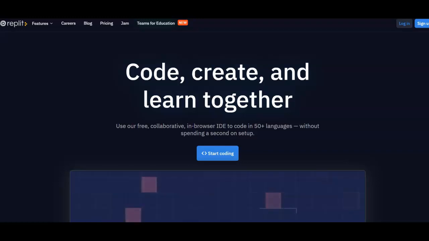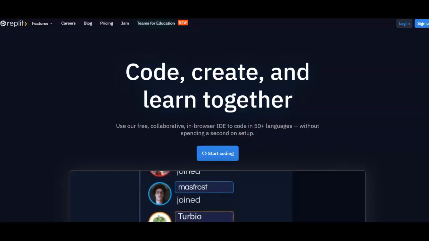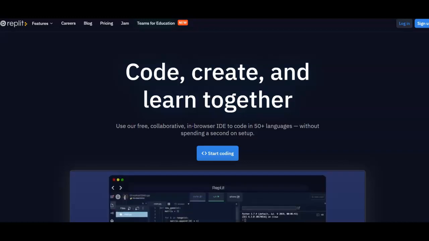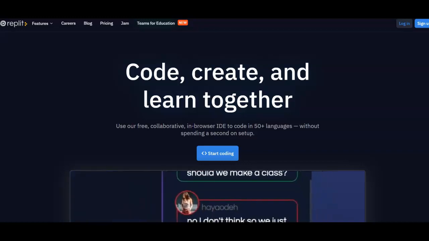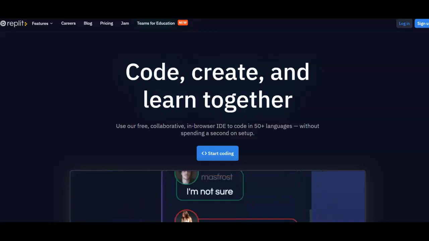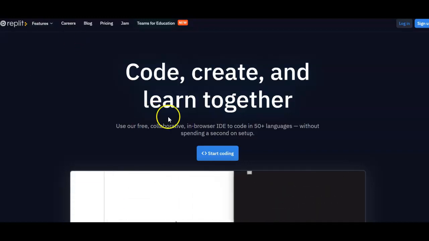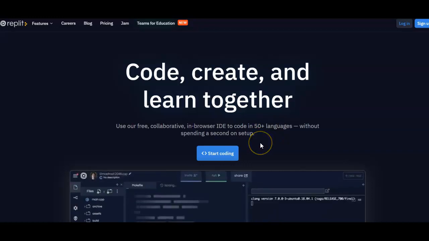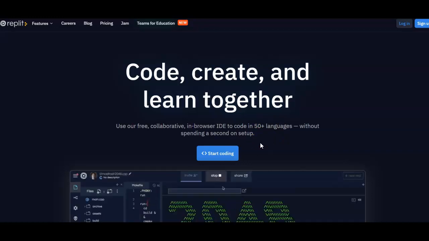In this video, I'm going to talk about Replit, which is a free online IDE, integrated development environment, which means it has a compiler and it has an editor. It allows you to run programs, and you'll see that it can be used with over 50 languages, but we'll be using it for C++.